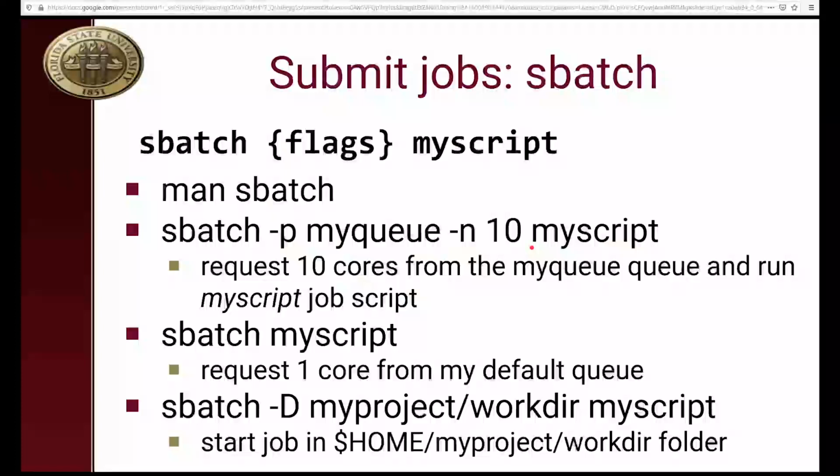Now, which one you want to use is up to you. You can use it in the script, you can program it, you can use it on the command line. But this is Linux, there's no one way, there's 20 different ways. If you just use sbatch my script, it will request 1 core from your default queue, which for most people is general access. And there's a number of flags that you can use, and they're all in the manual. For example, if you start multiple sbatch jobs and you want to have them in different directories, you can use -D to specify the folder where you want to start things.